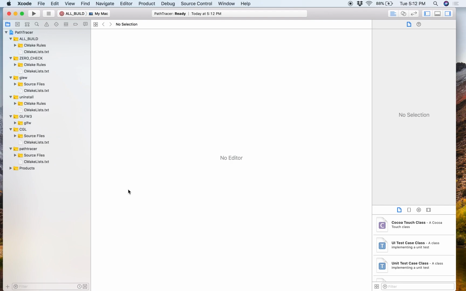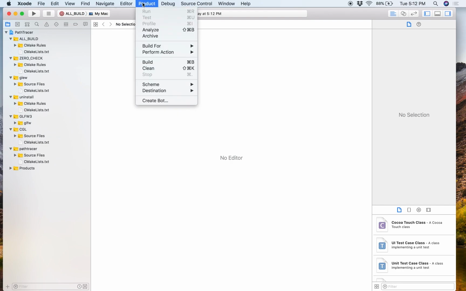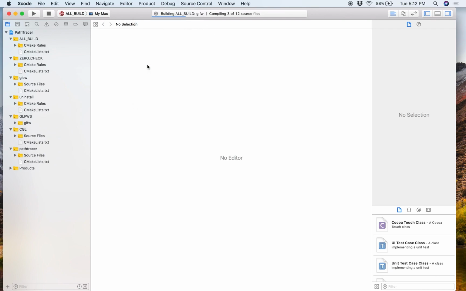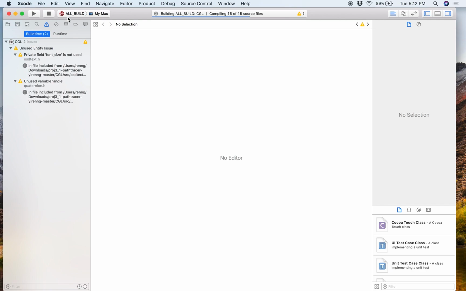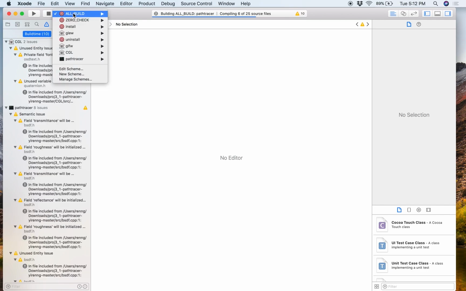Now what we can do is go to build, and we can build this. So you can do Apple B if you like. And this will build the entire project. Now while it's doing that, I actually want to customize a couple of things. So what we'll do is I want to set this up for running.